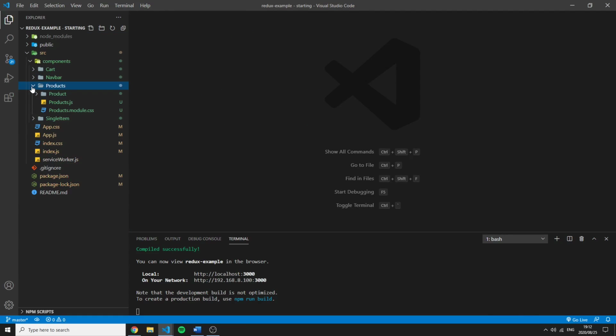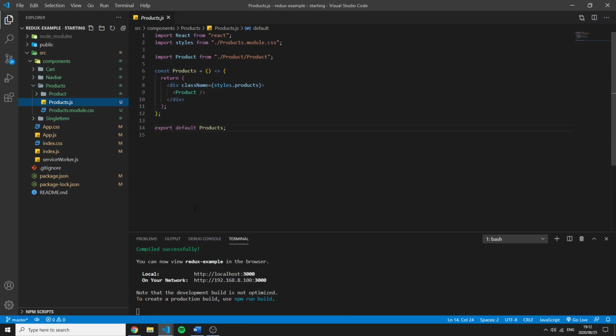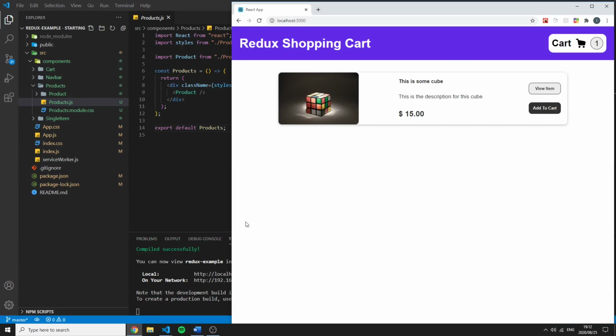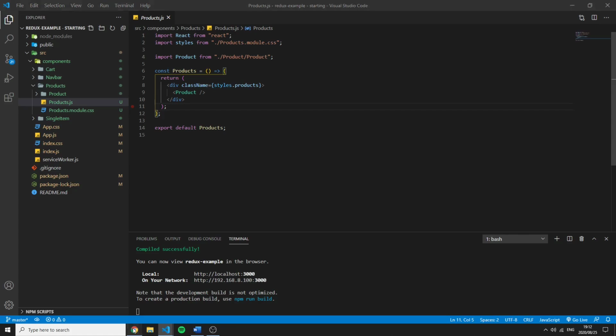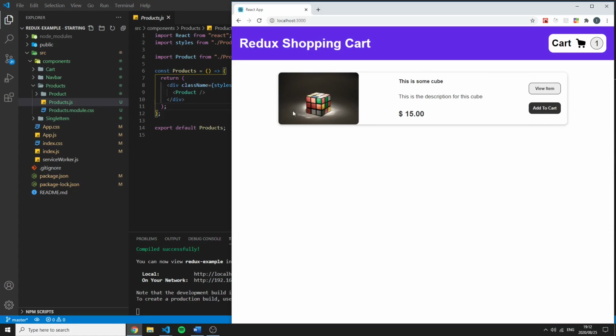If we go to the products folder, you can see there's products, the plural, and then the individual folder. So the products page can be seen as this part of the application, not the nav bar included, only this part. And then the individual product would obviously be this little card that is rendered here to display each individual product.